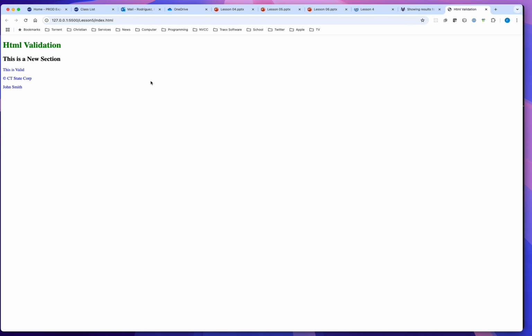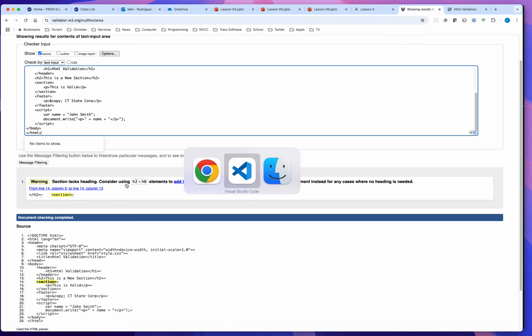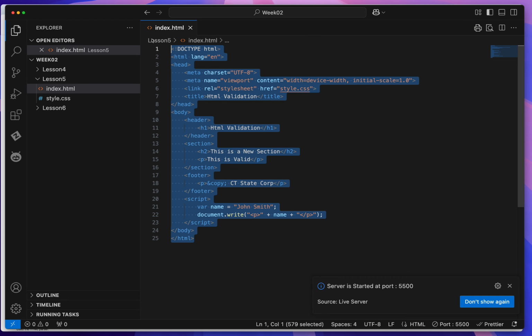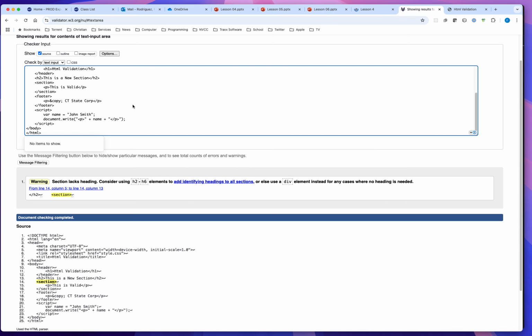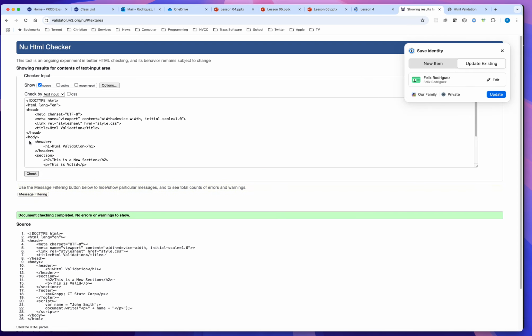Alright, so let's go here. Again, this looks the same. Go ahead and copy this. Copy. And then we'll paste this in. Check. Ah, that's fixed it. It needed the H2 to be inside of the section in order to fix the... It was a warning. It wasn't really necessary, but it kind of fixed that.